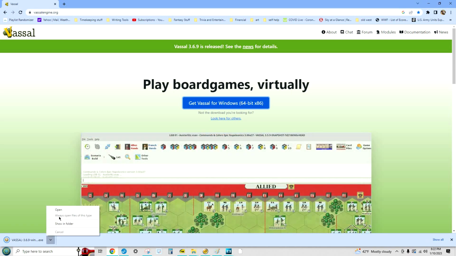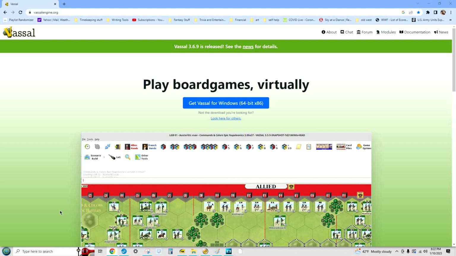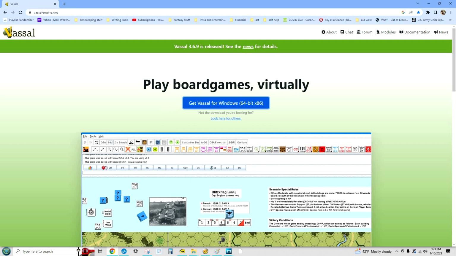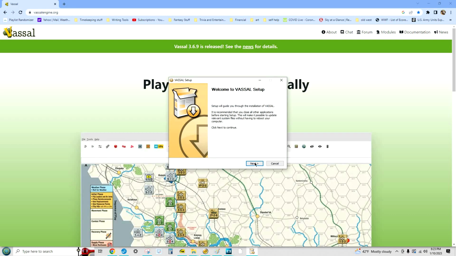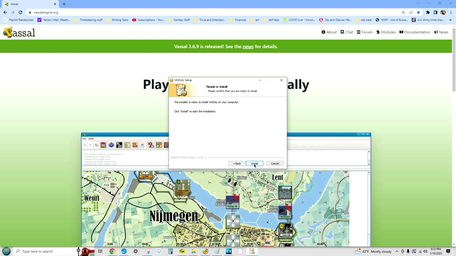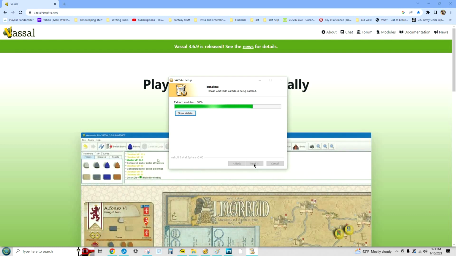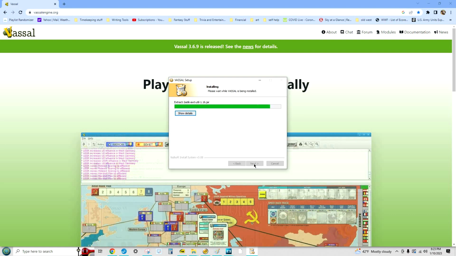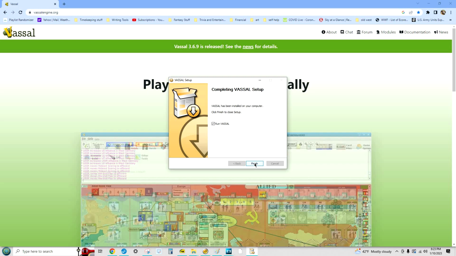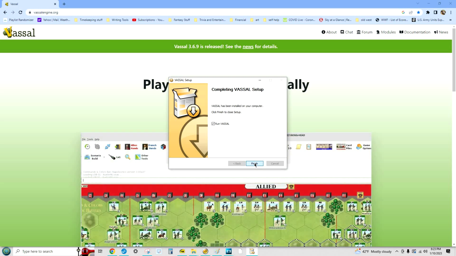And then I'm just going to go and open it. I'm going to say, run anyway, my computer's protected. Hit yes. This is the setup. It's got to use the standard. Hit install. And let it do its thing there. And finish, and we're just going to go ahead and run Vassal. It's an app on this.